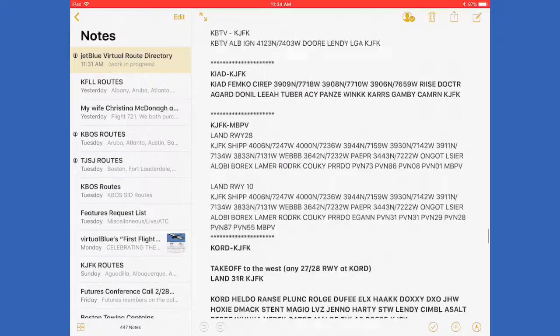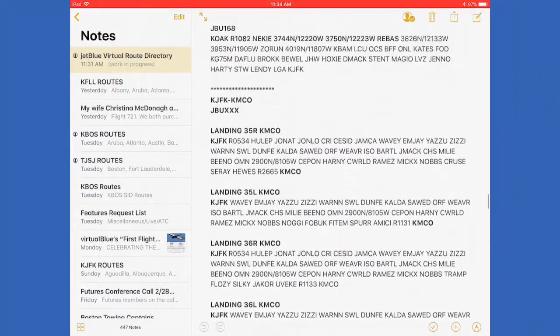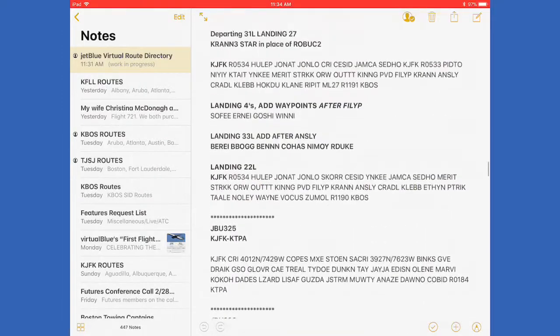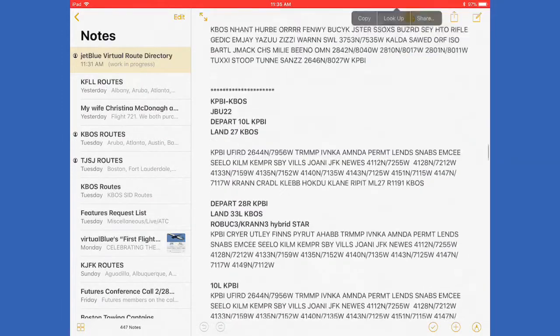Now, where the heck is Fort Lauderdale at? Somewhere in here.